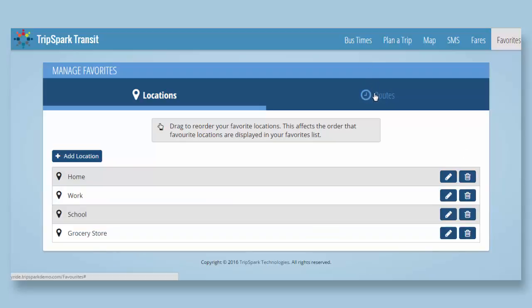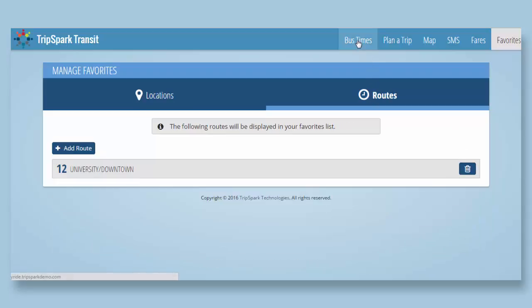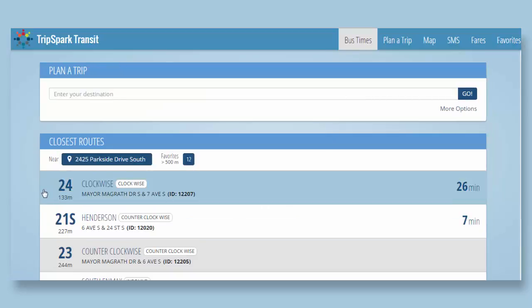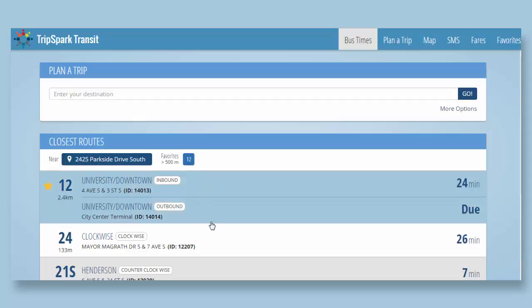I can also have favorite routes. The way that you know what your favorites are, I'll just go back here for a second, is they will have stars next to them. So there is no favorite close to where I am, but if I click on 12 there, you're going to see there's a star here showing that University Downtown Route 12 is one of my favorites.